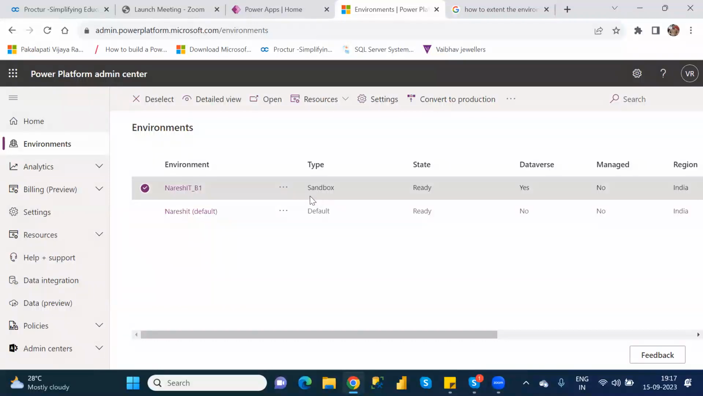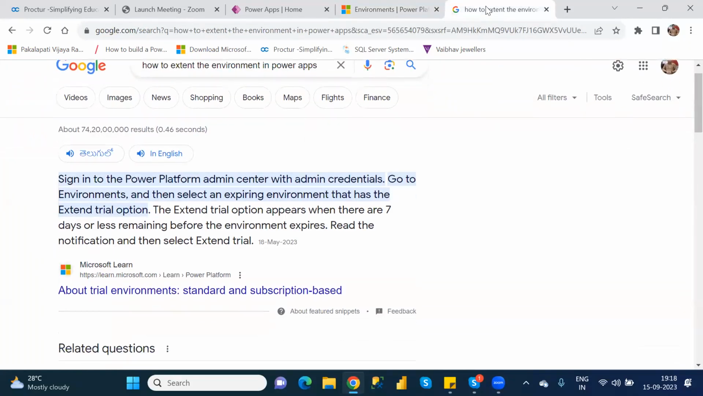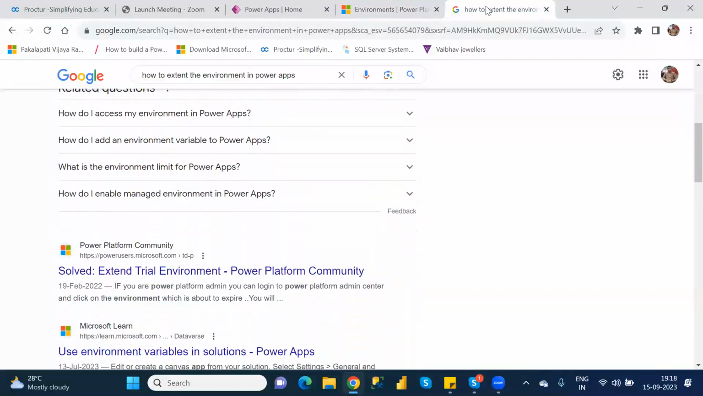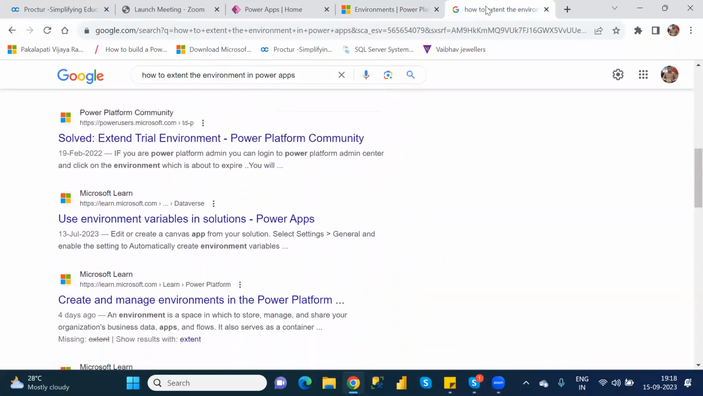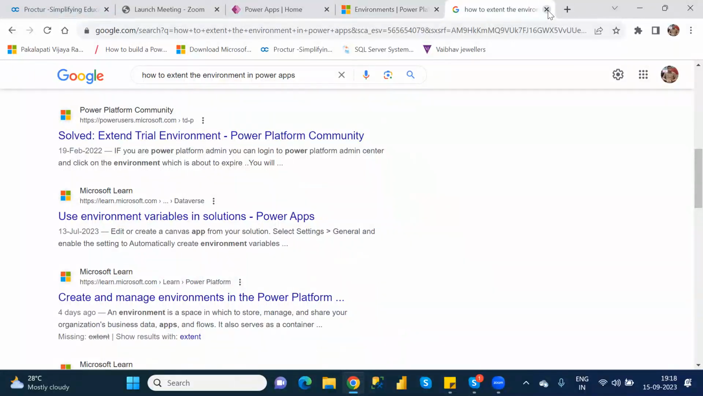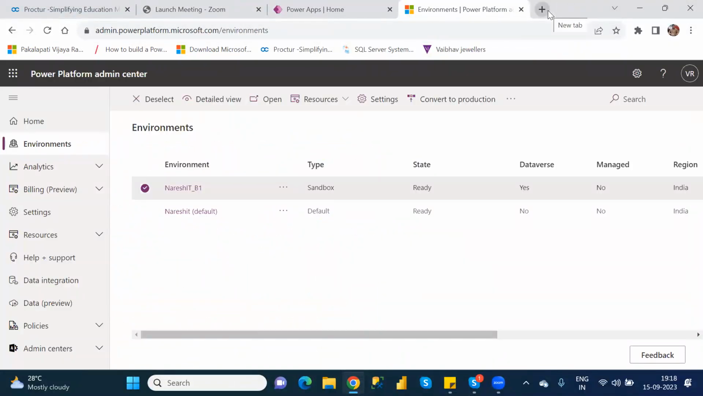But if you are using a trial version, it will only be there for 30 days initially, and when 1 week of the 30 days is left, the message will come saying extend environment. You can click on it, and automatically 30 more days will be extended. Understand clearly now? This is how you can extend it. If you are taking a license, it will not ask anything like that.